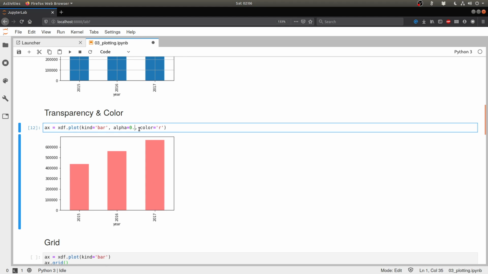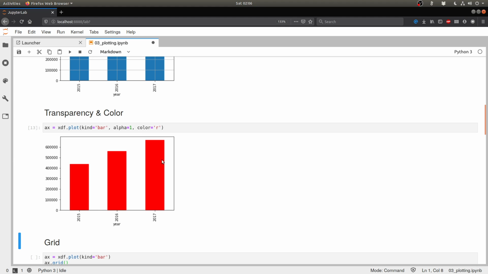Now of course, if I set alpha all the way to 1, which means that it's completely opaque, not transparent at all, this is what it would look like, right?